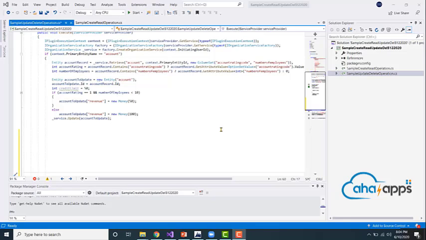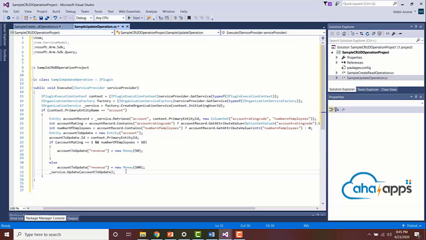In the previous video, we saw how to perform an update operation in plugins. In this video, we'll be looking at how to perform a delete operation in plugins. Similarly, if you want to delete, it is also quite simple.